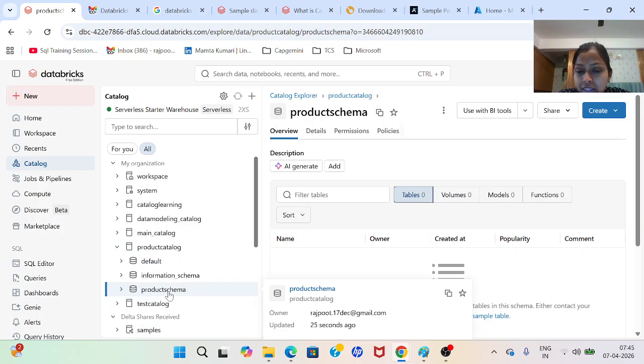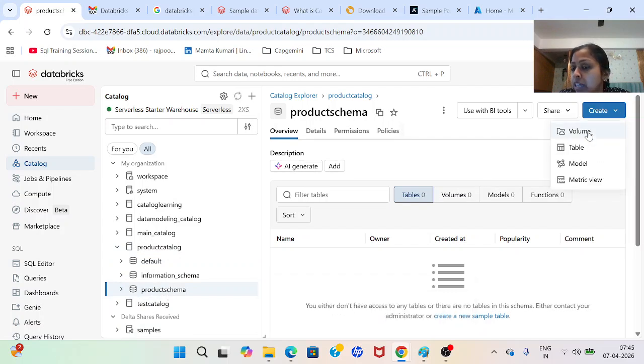If I select this, there is an option to create a volume or create a table. We can create a table as well as a volume, but our file will be uploaded inside the volume, not inside the table. If you are creating a table from the files, then it will be loaded inside the table. Otherwise, all the files you want to upload will be uploaded inside the volume. So in this section we are seeing how we can upload the CSV and Parquet files.